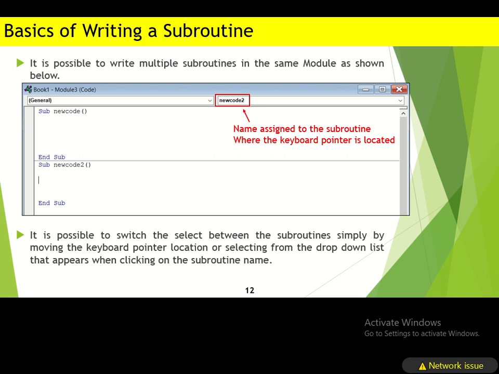If your file contains multiple subroutines, this will be a list. The bar where the name is appearing will show as a list. If you click here, it will open all the macros and all the subroutines which are stored in this file. So you can select which one you want to perform. One file is enough to store multiple, and you can perform each one of them as you like.